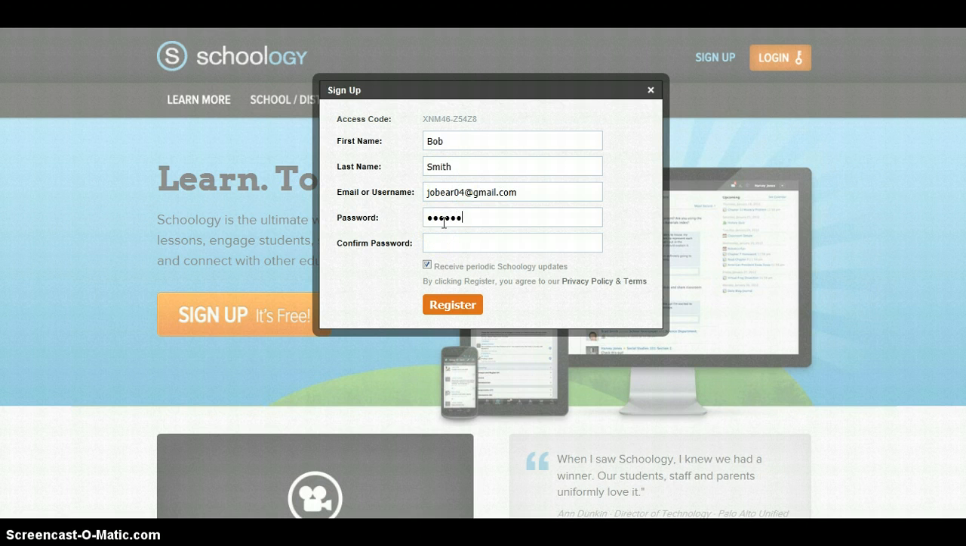Then you do your password, a password that you'll remember. It's probably a good idea to start saving your passwords in all the same places. And then if you want to receive updates from Schoology, you can keep that clicked. If not, you can unclick it. And then you click register.